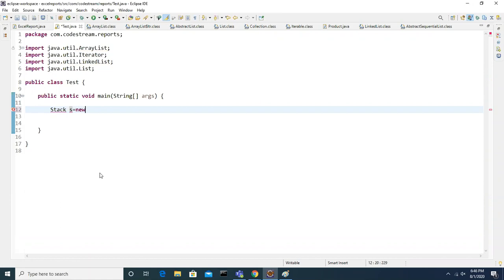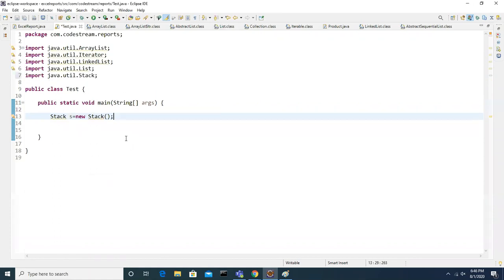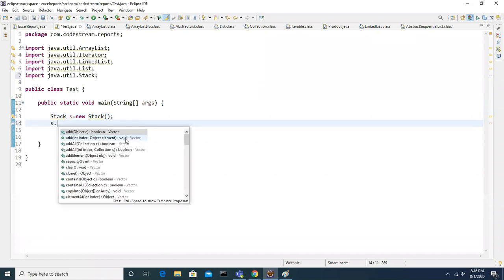Stack is equal to new Stack. Simple, guys. Any class will be created like this, by using the default constructor. Stack is part of java.util, I created it. Look at that, what are the methods available?